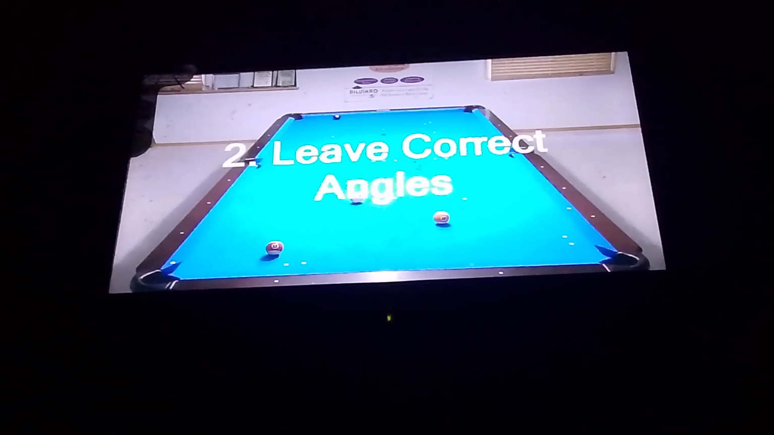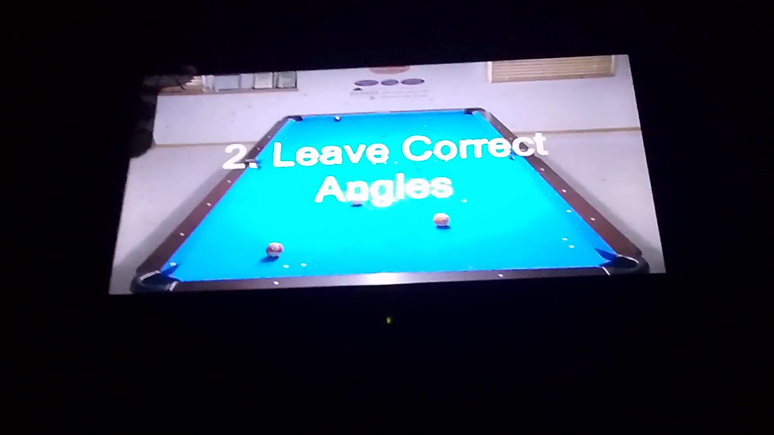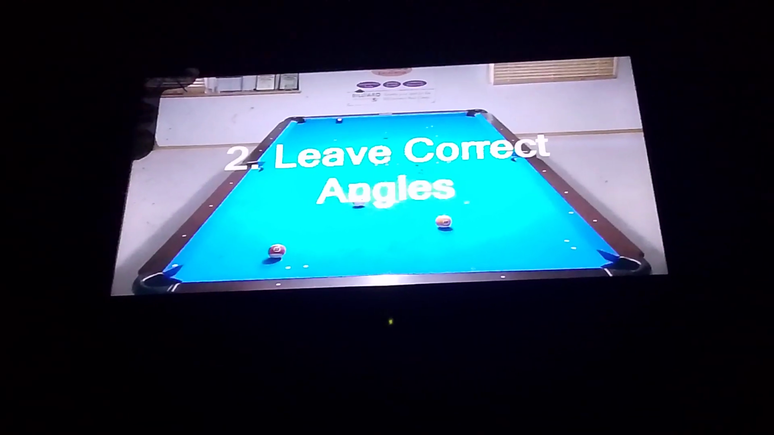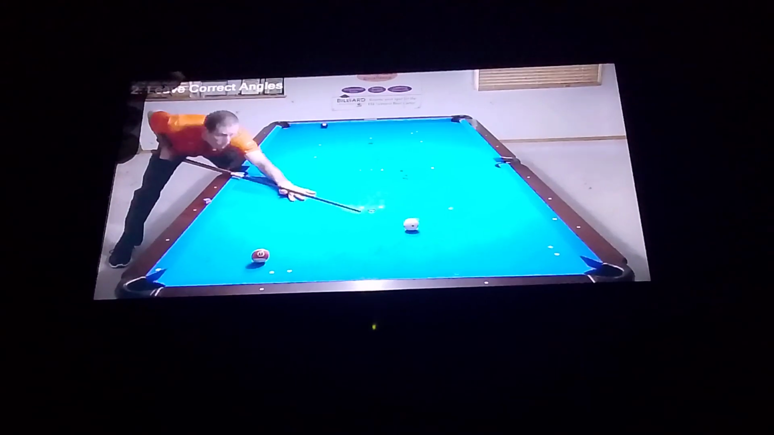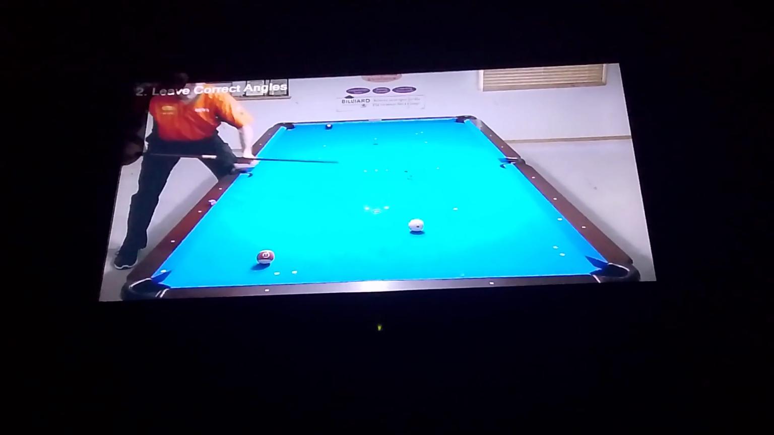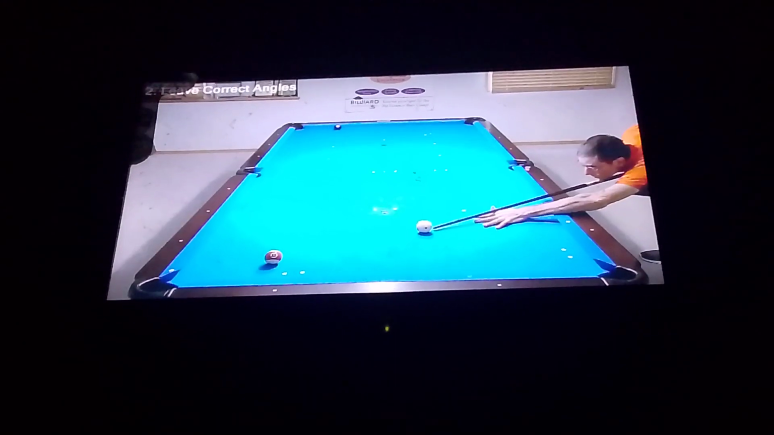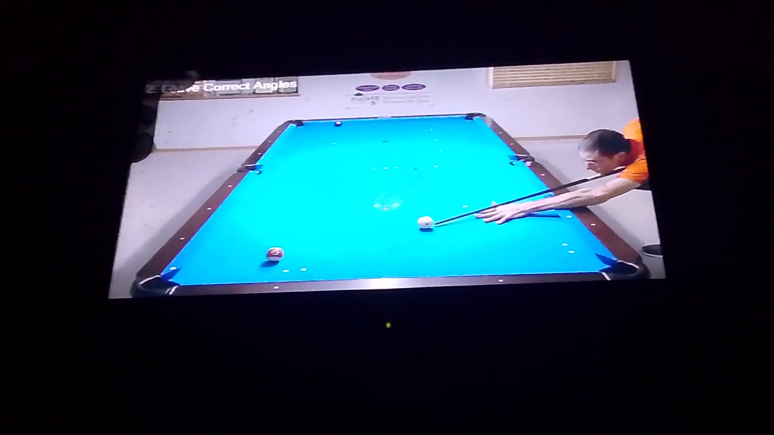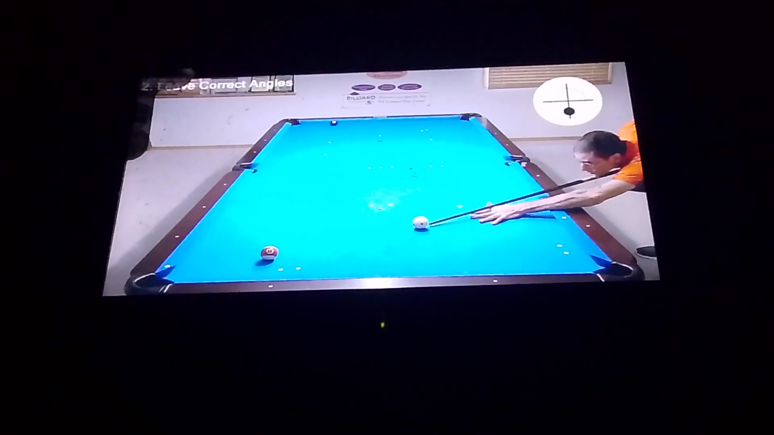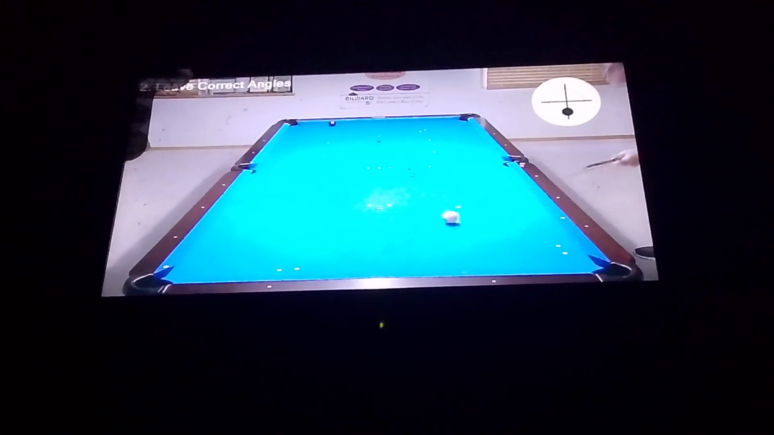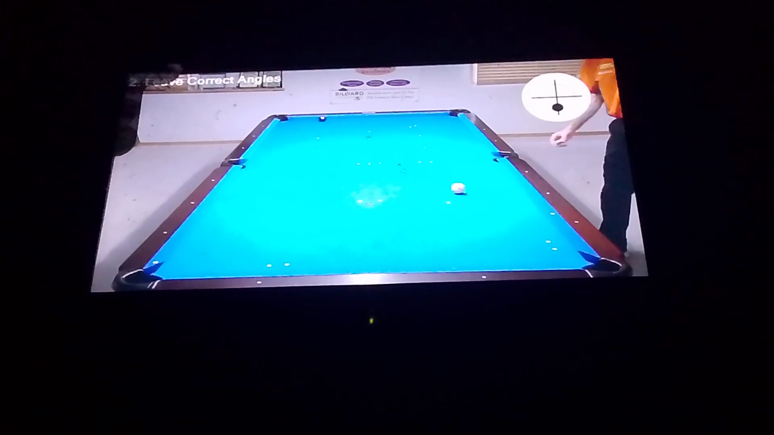A very important position control and pattern play principle is leaving angles on shots. If you leave the next shot straight like this, it dramatically reduces your cue ball control options. All you can do is roll forward, stop in place, or draw straight back like this. That is not a great lead for the game-winning shot.